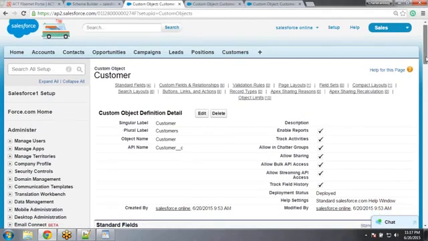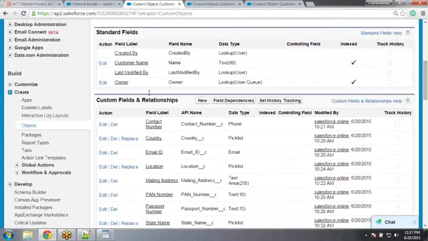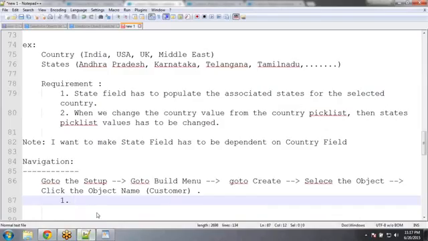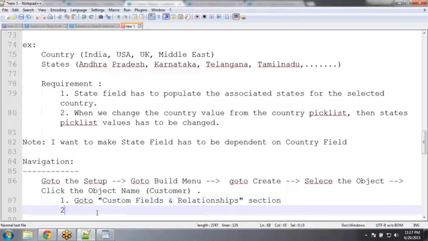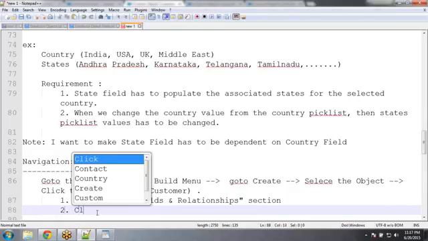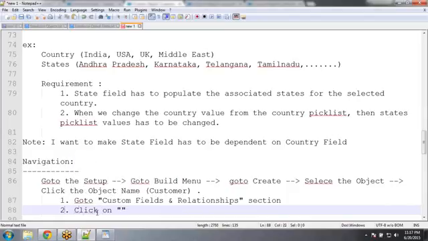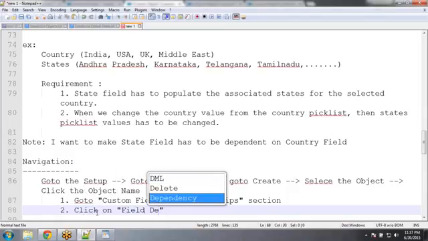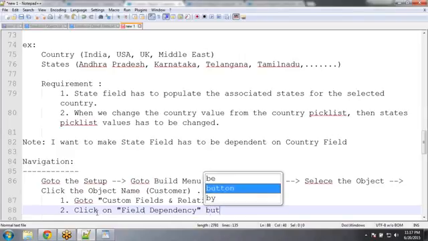Now here we have the field dependency option, which is available under the custom fields and relationships section. Here we have the field dependencies button available. Now make a note of this point. Go to custom fields and relationships section and click on the field dependencies button.